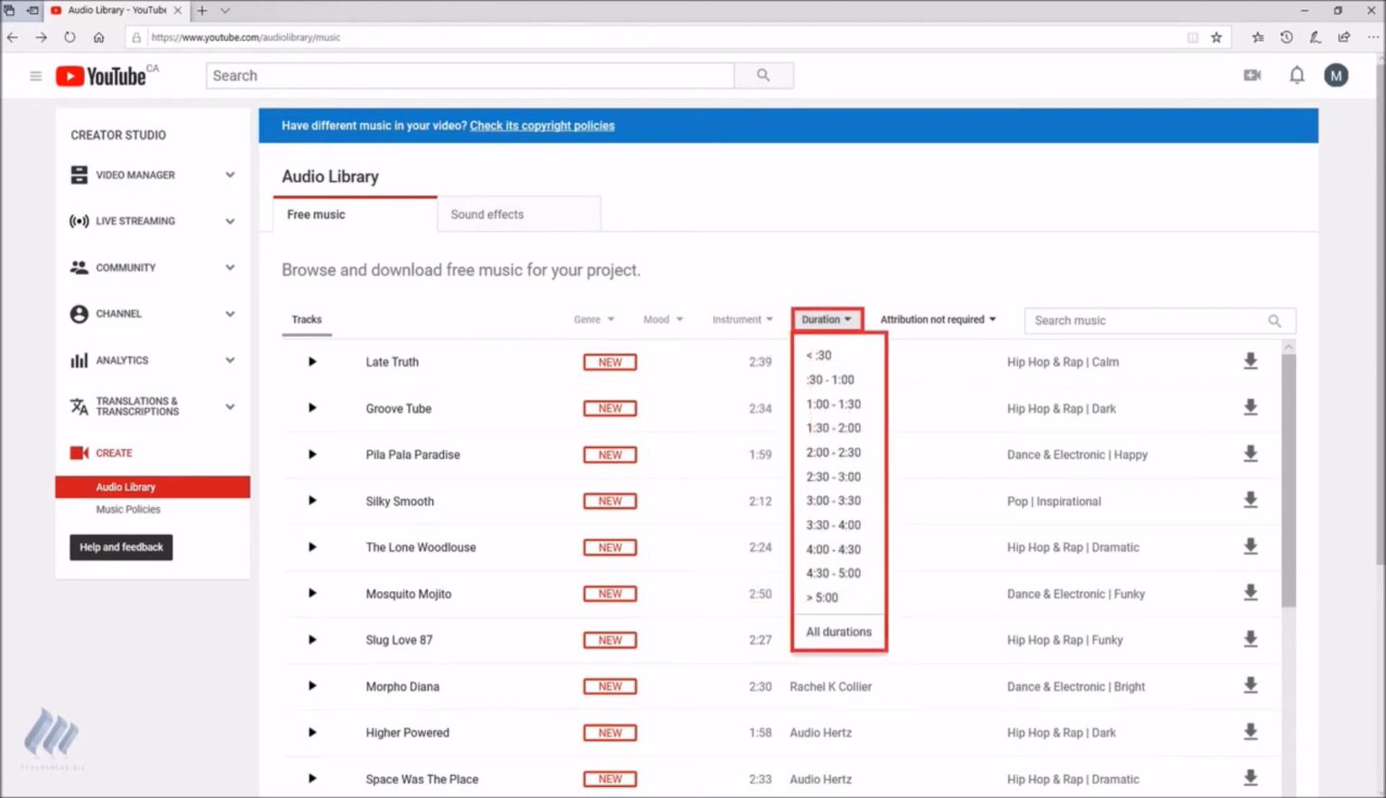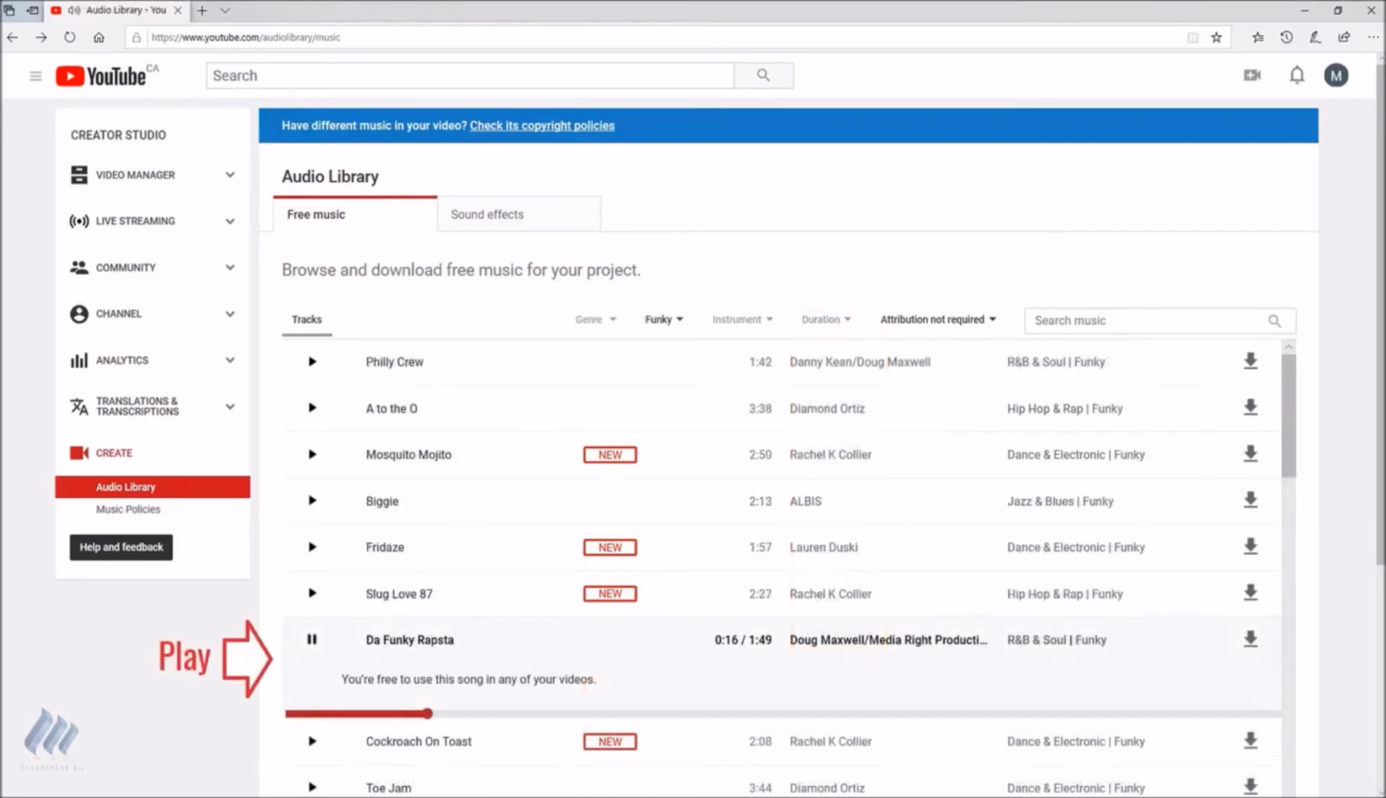And then there's duration. This is important because if you can find a track you like that's timed right for your video, it will save you time by not having to edit. When you find an interesting looking track, you can preview it by clicking the play button. On the far right is the download button. Save the MP3 to the desired folder, and it's that easy.